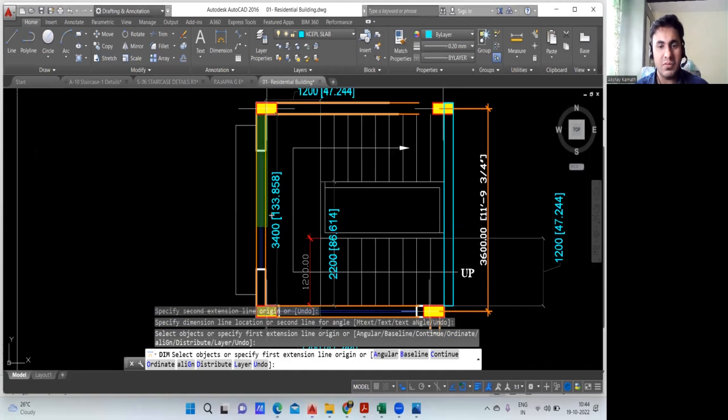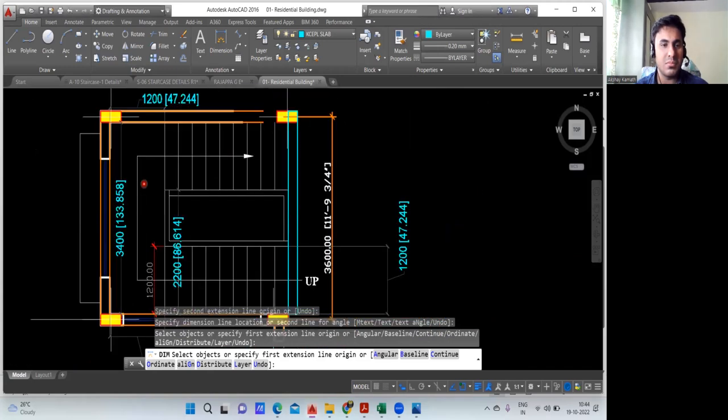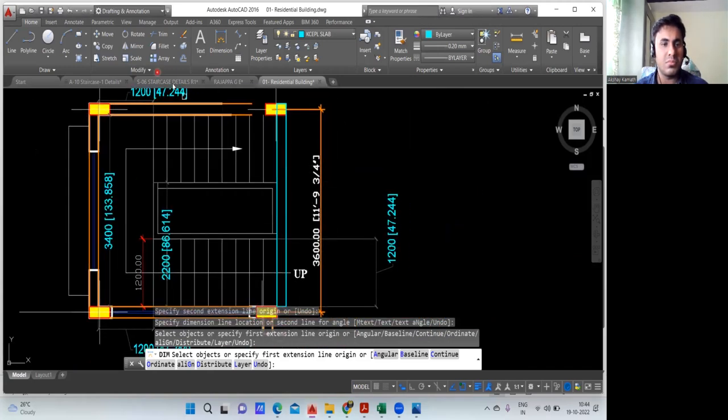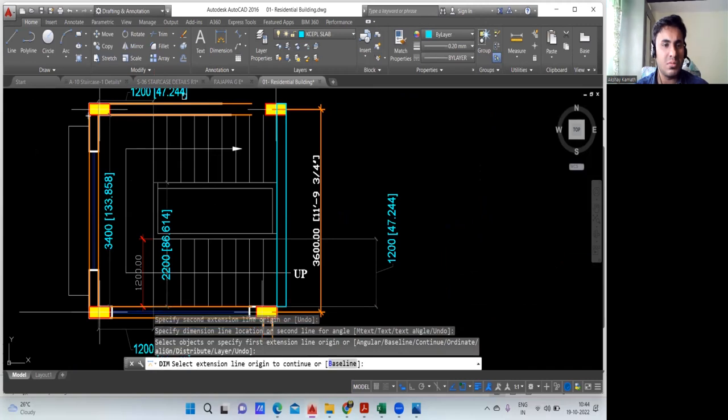Wait. This itself is your landing beam. Okay, fine. So I want the length. How much is this length from column inner to column? It is 3.4 meter. Done.